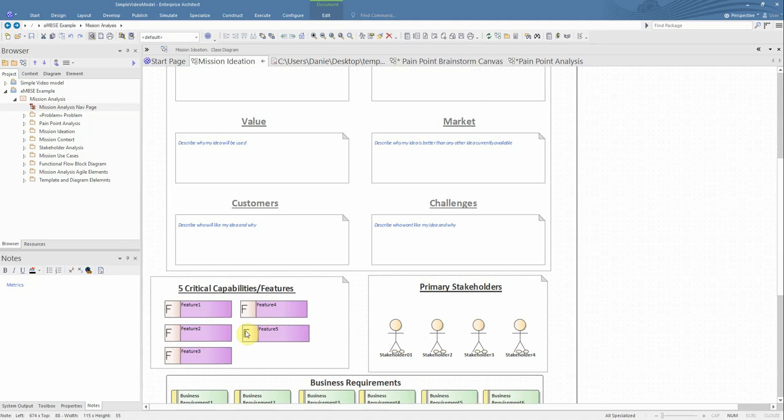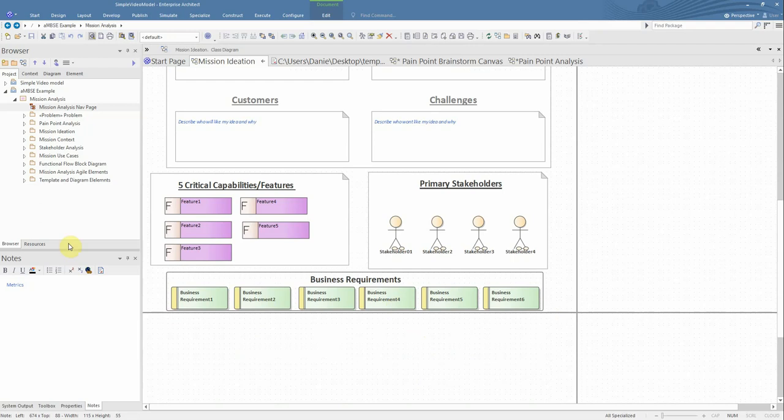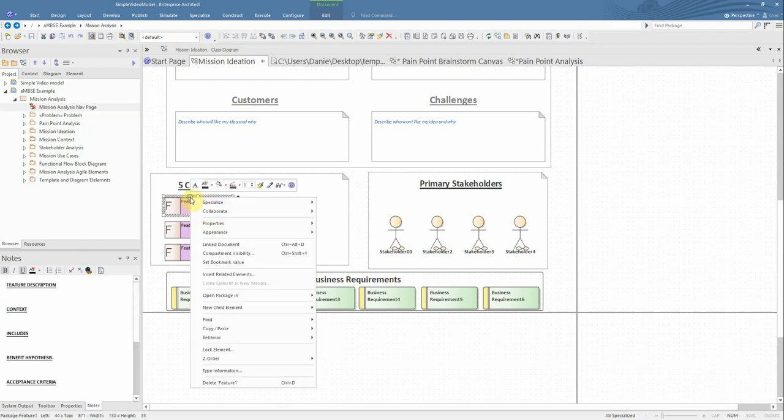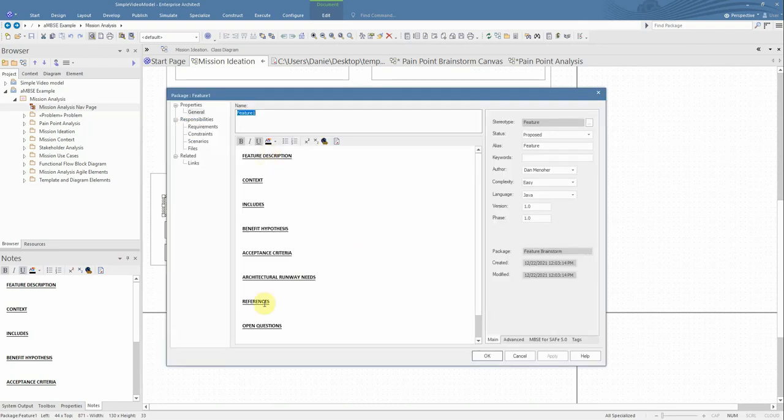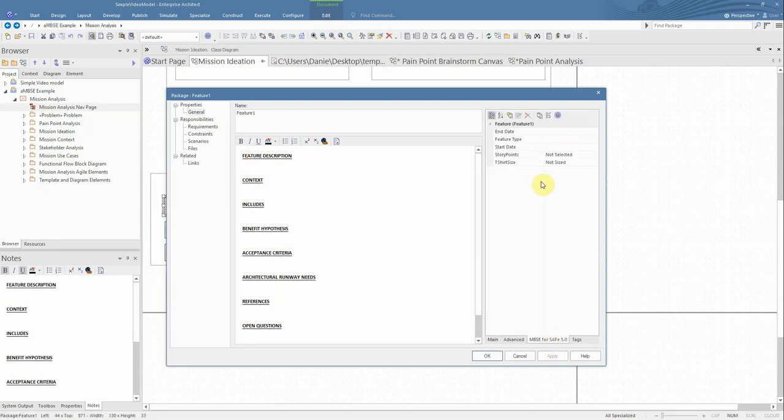I also have some templates here that I can fill out. What are the features and who are my stakeholders and what are my business requirements? The feature templates, and I'm going to right click again, and I'm going to go to properties, special actions, and this follows the SAFe definition for how to define a feature. There's also some tag values over here, so we can come and add some story points or some t-shirt size. It uses a modified Fibonacci, and we can specify that.